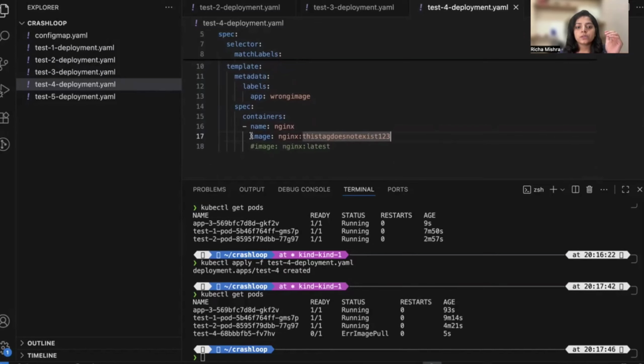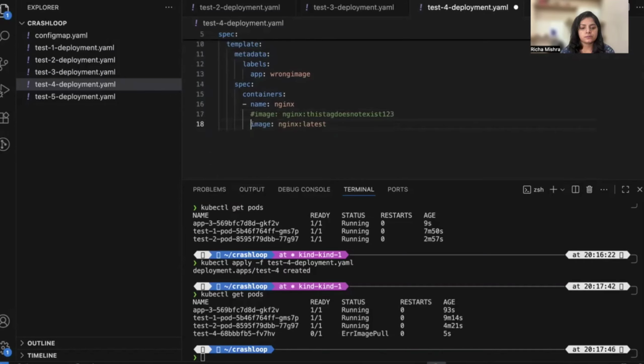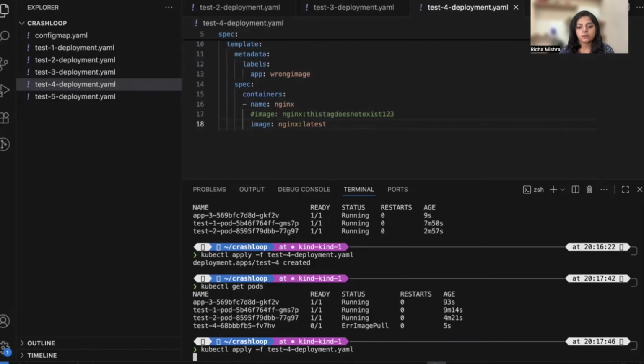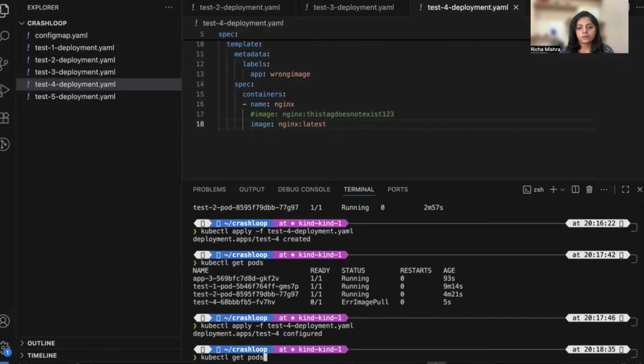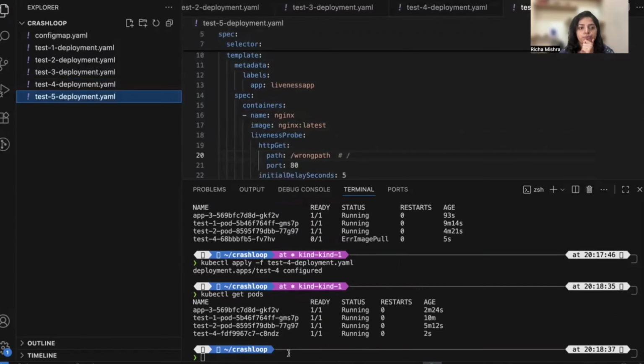Now what we'll do is change the image tag, and then we'll apply it again. And now we are seeing that the pod is up and running. Let's go to the fifth one.